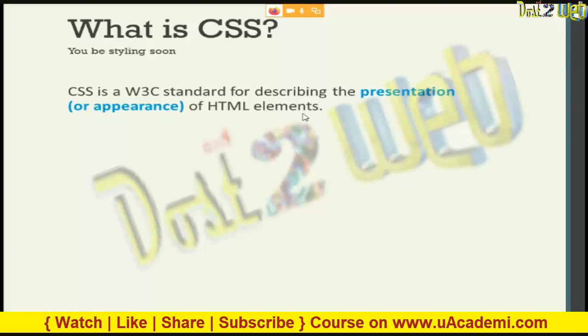As you said, we want to do some designing. So what is the design? Design is nothing, it's presentation. It's the appearance. How you want to present your HTML page, how the HTML page appearance should be, that is going to be defined by CSS.